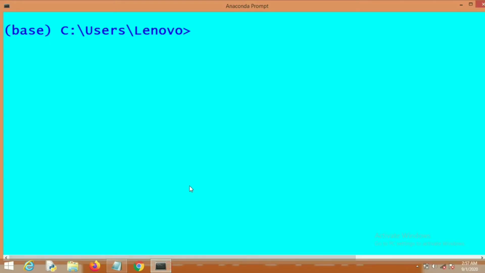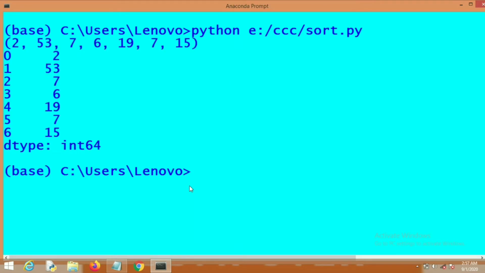Now we are running the program. You can see here 0, 1, 2, 3, 4, 5, 6. These are the index or labels of our series values. So a series is an indexed or labeled list. A series can hold any type of data.